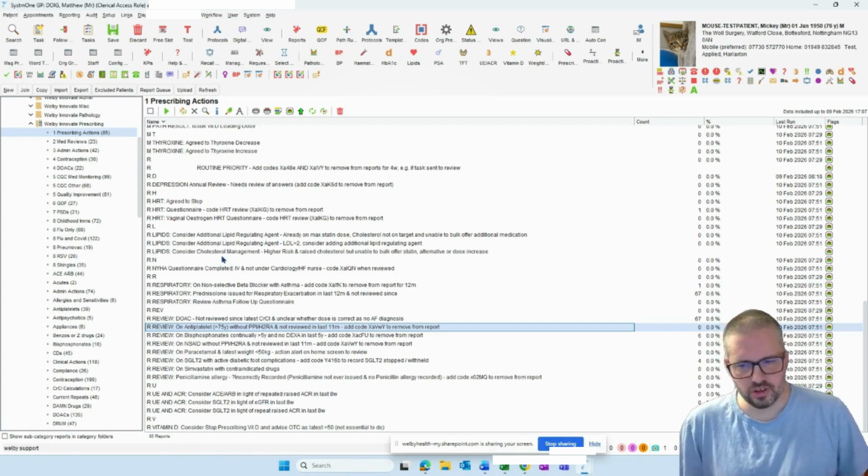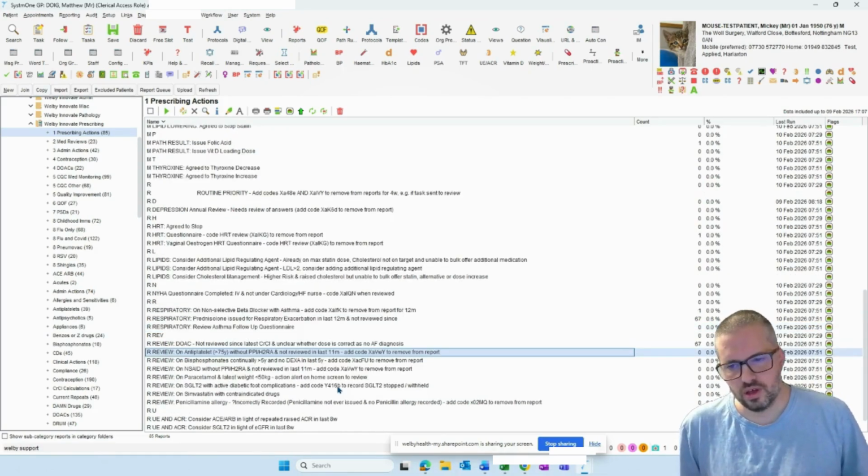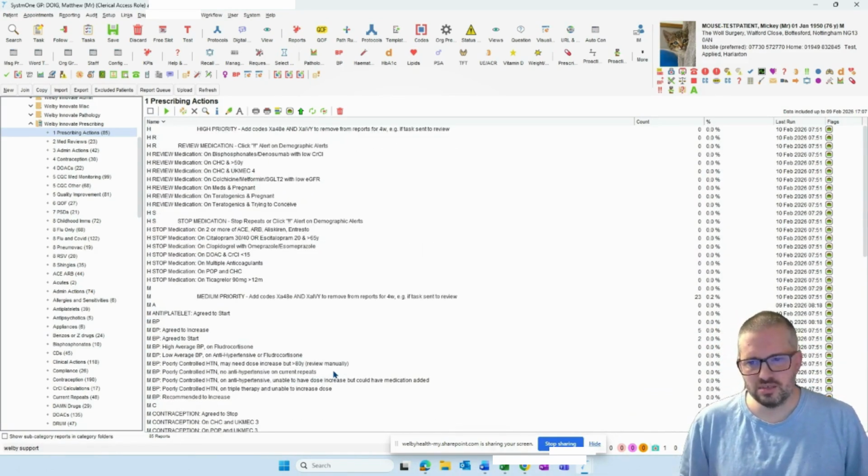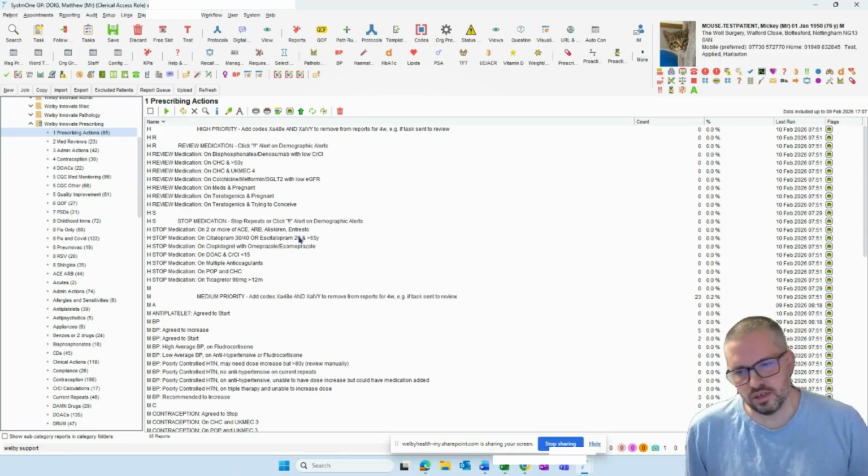These also factor in whether a patient's got a med review booked. So if they have, they won't be in these reports. And again, there are other changes we've made to the system to try and integrate this better.